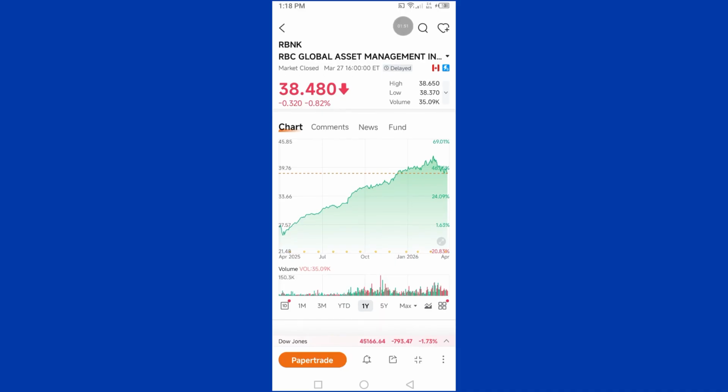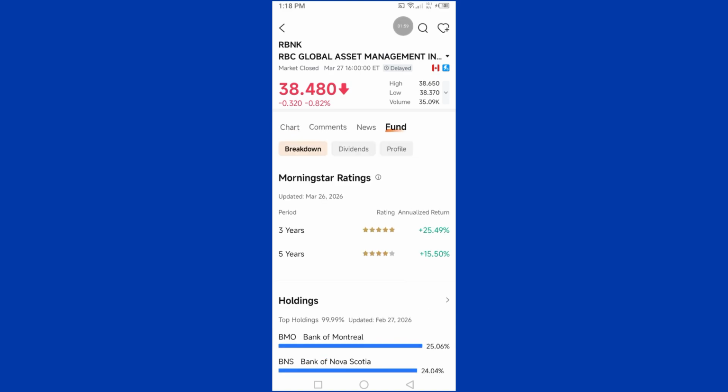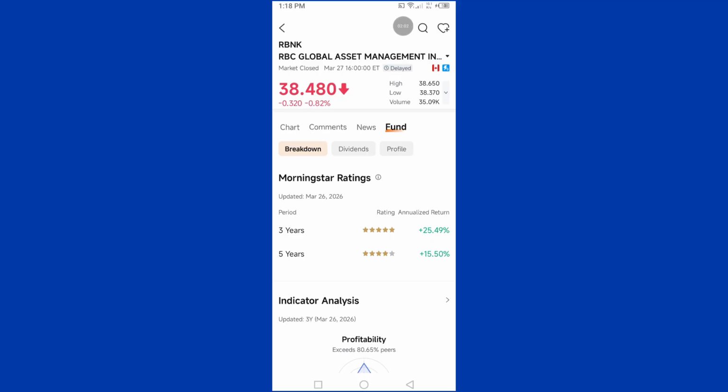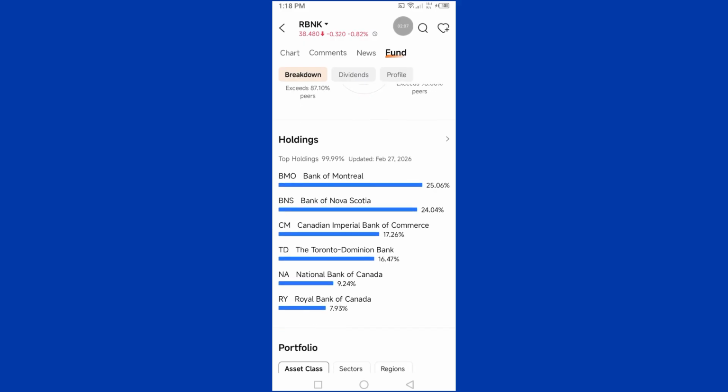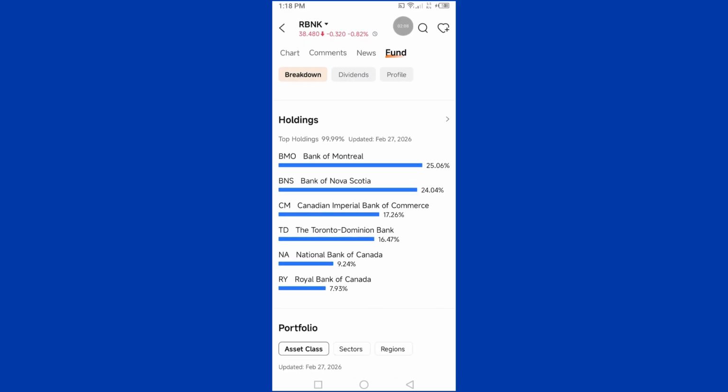Now, what I want to show you guys right here is what is actually inside of this ETF. If I were to show you right here where it says Fund, you can check the dividends, the dividend yield if you're looking for that, the breakdown as well. But where it says Holdings right here, as you can tell, it holds TD Bank, Bank of Nova Scotia, Scotiabank, BMO, CIBC, Canadian Imperial Bank, National Bank of Canada, and RBC. So rather than buying all of these stocks individually, if you want to find an ETF that has all of these stocks inside of one, this example right here, ticker symbol RBNK, would satisfy that requirement.